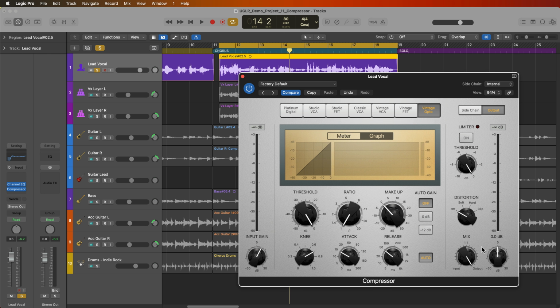We may have to reduce the output gain and maybe not apply so much makeup gain later, but at least this will give us a healthier signal so we don't have to crank the threshold all the way down and crank the ratio all the way up in order to get any compression.